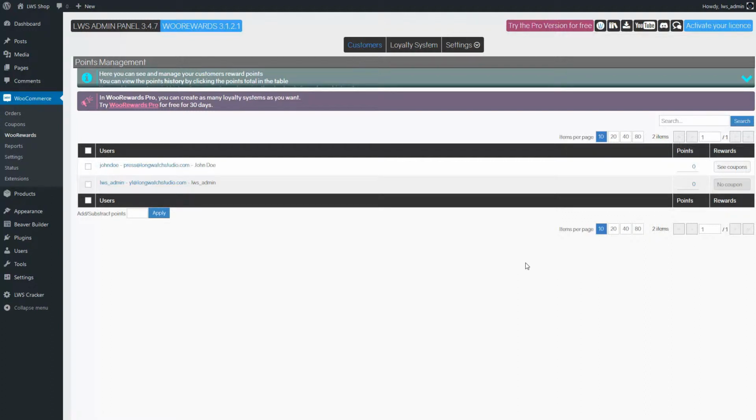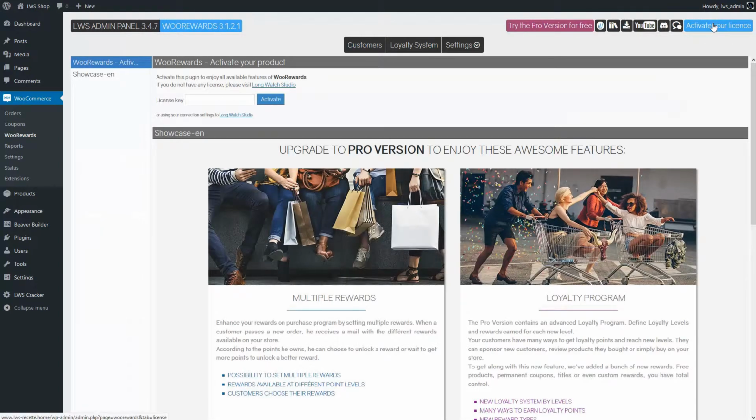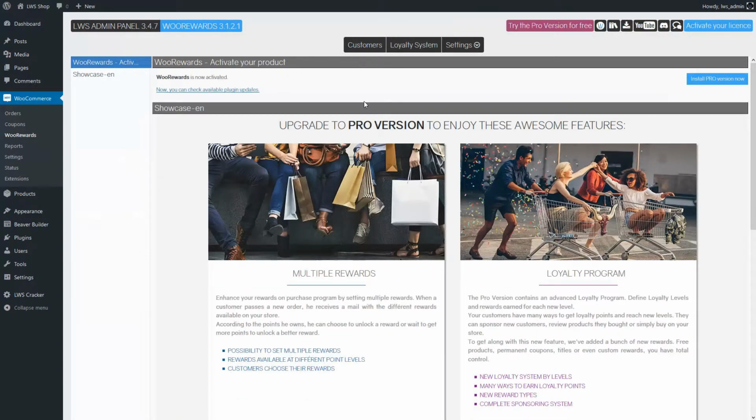Go to your WooRewards administration and click on the Activate Your License button in the top right corner. On the new window, paste your license key in the license field and click on Activate. If your license key is accepted, you will get the message "WooRewards is now activated."